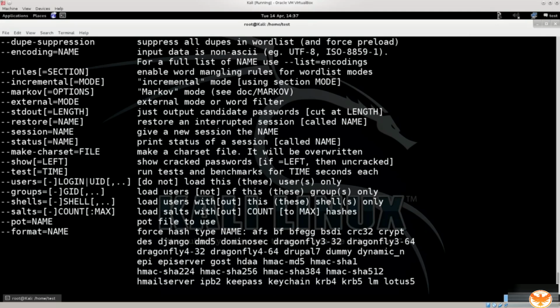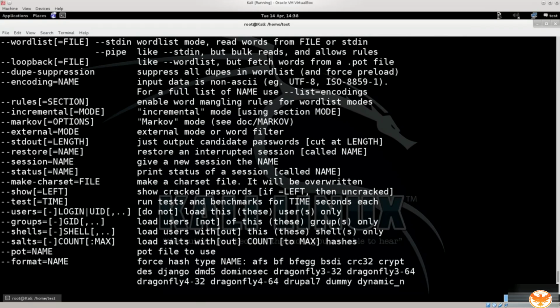And if you know that the last three characters are actually numbers, you can also do that as well. There are a ton of options. You can do these things with crunch, as I've shown you before, but I just wanted to make a mention that it does exist for John the Ripper as well.